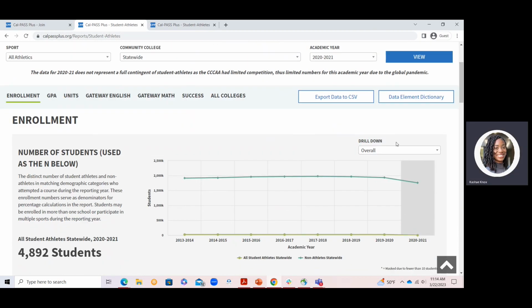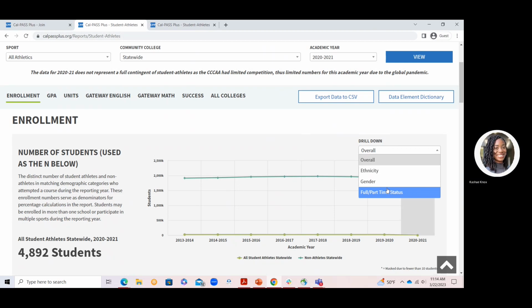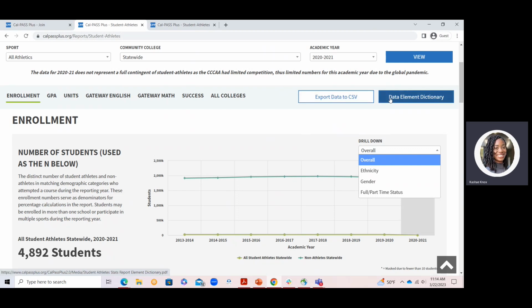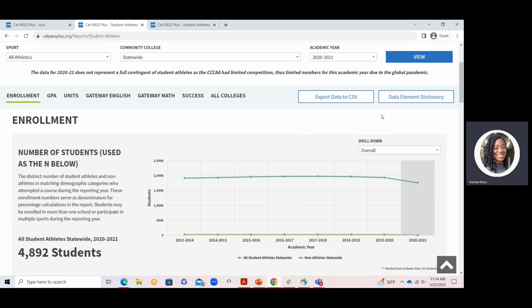Each metric allows you to view data overall, by ethnicity, by gender, and by full or part-time status. Additionally, all data can be exported in a CSV for easy access. If you have any questions related to how metrics are calculated and what data is used to populate the information, please download the Data Element Dictionary on your right. Now let's view the data.